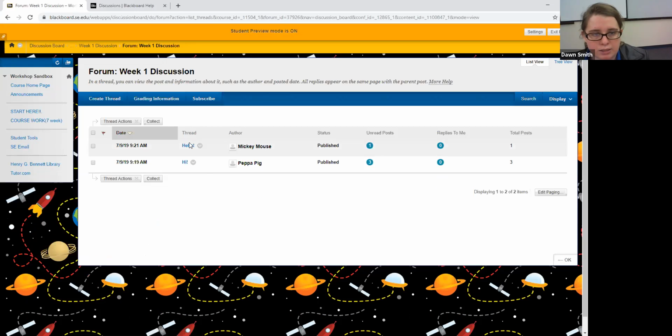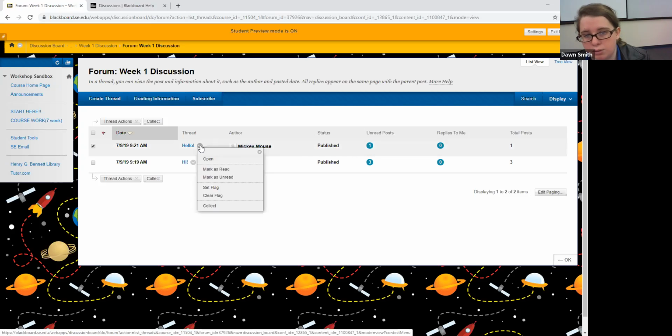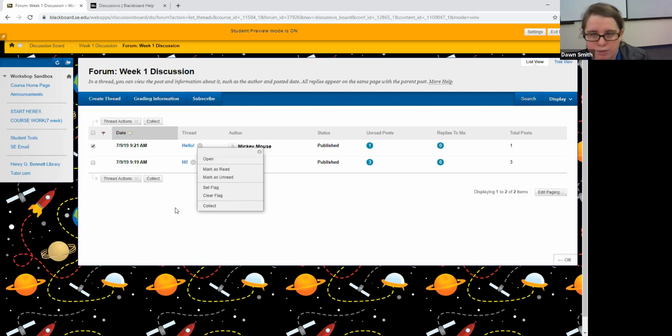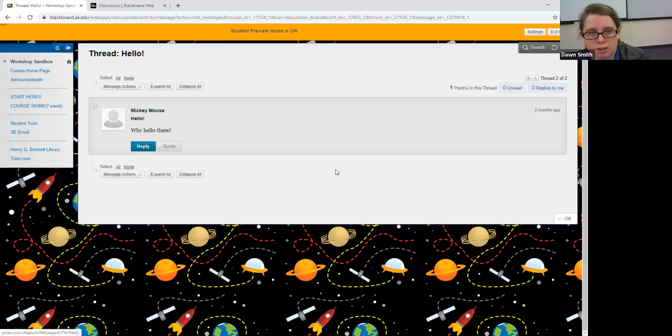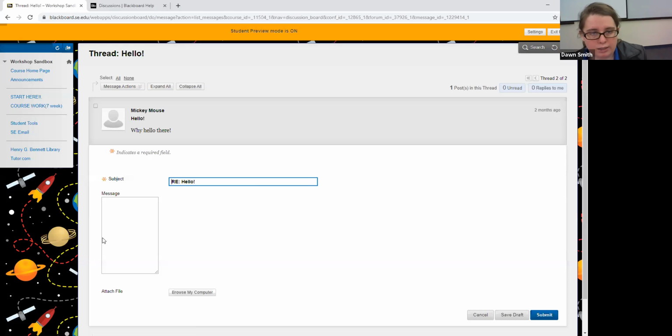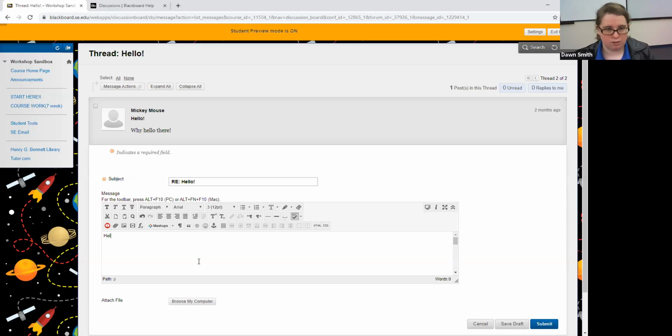When I click on that, I can see threads that already exist. I can see if they're flagged. I can click on this drop down like you could, and I can mark it as read. I can open it. Collect is a feature for printing it if you wanted to have that as a reference. You can see when and all of that. You can see grading information, and that'll be for yourself as just the individual student. I can subscribe to the whole forum, but as you'll notice, I can't subscribe to the individual thread. I can reply as a student, hello.